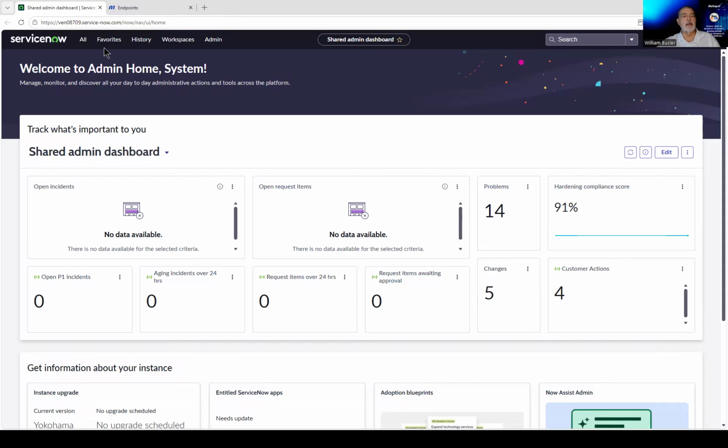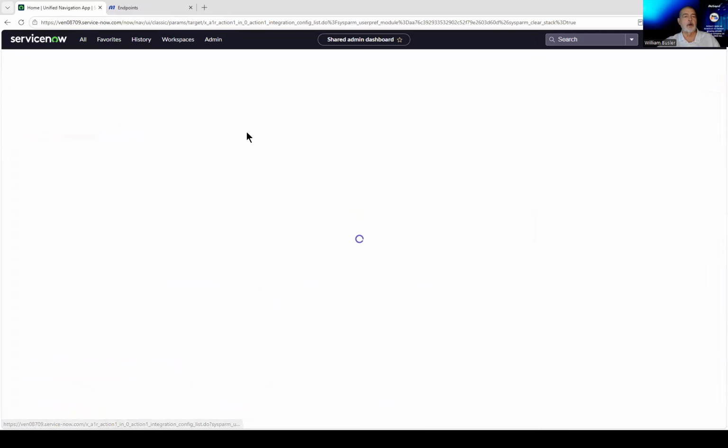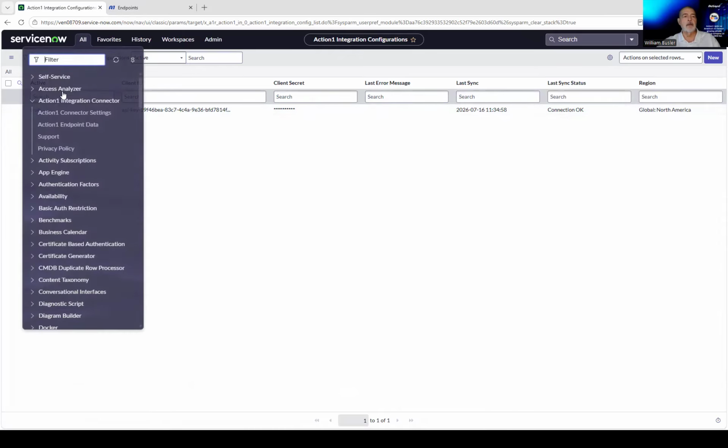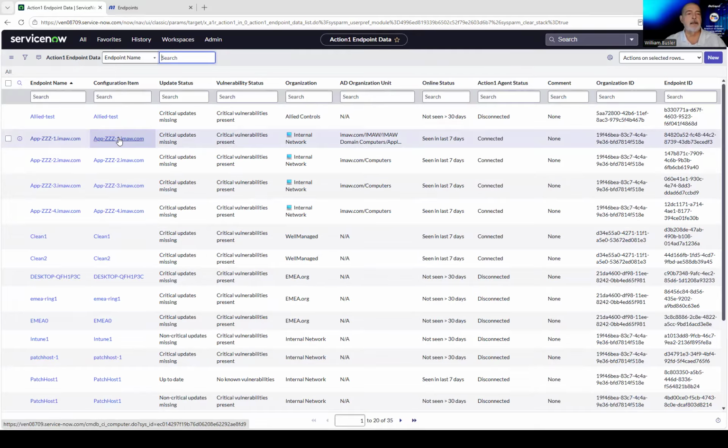You can access all of your Action1 data by clicking on the All pull-down menu. From here, you will see Action1 is actually one of the first things you'll find on your list. And in here, you will find information about our connector status. Of course, we reviewed this in our last how-to session, how to get that set up. From here, we can also see all the endpoint data that's collected.